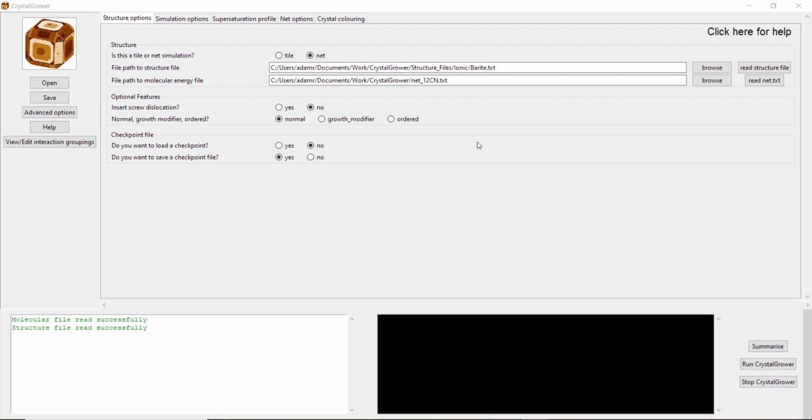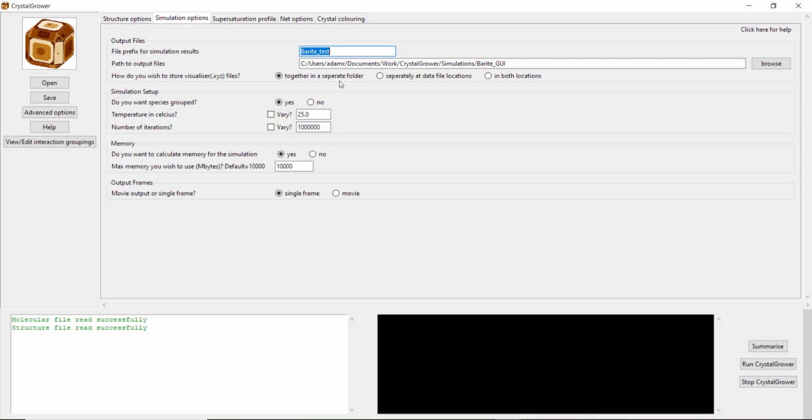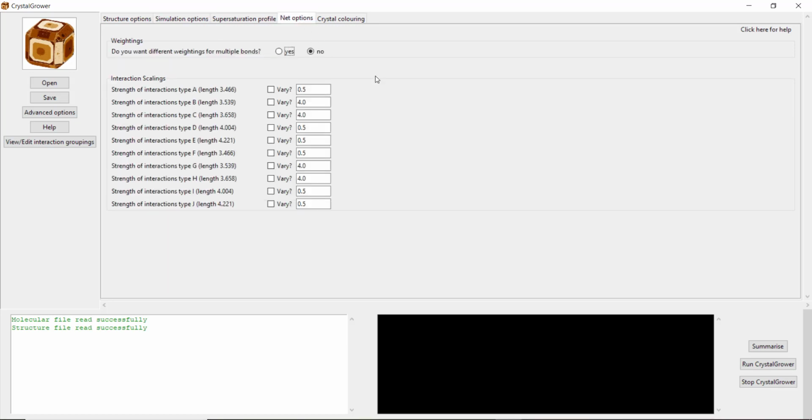So this video is going to show you how to use the crystal coloring routines in Crystal Grower. Here I have a net crystal setup. I'm looking at barite, which is an ionic crystal, barium sulfate. And I'm just going to grow a test crystal using some standard energy parameters and temperature parameters that I've been using. And you can see the energies I'm using there.